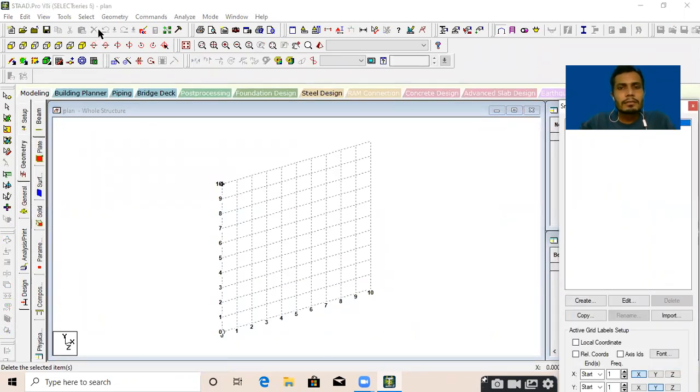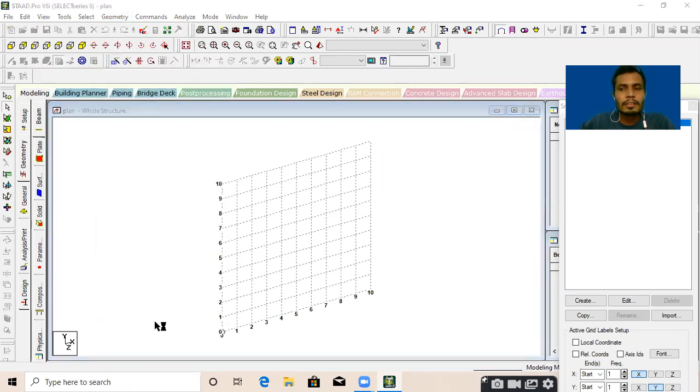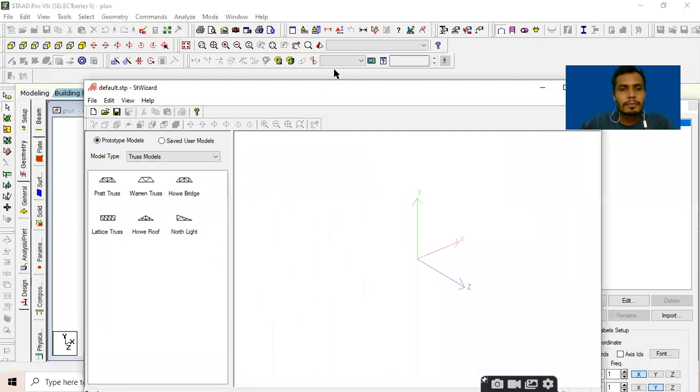Look at this. We are using the structure wizard option in this lecture. Okay, just write it down. How you can create a building with the help of the structure wizard function. Go to geometry in the menu bar and then click on run structure wizard. When you click on run structure wizard, a new dialog box will open.